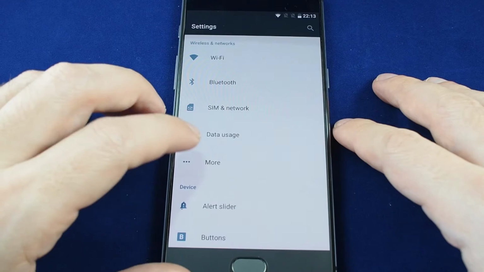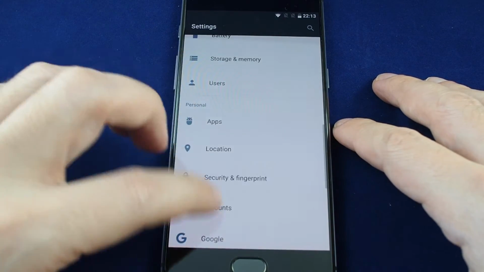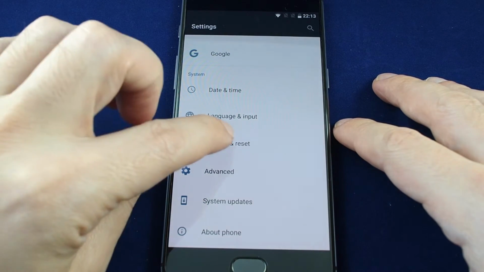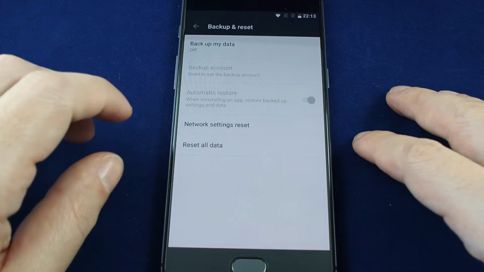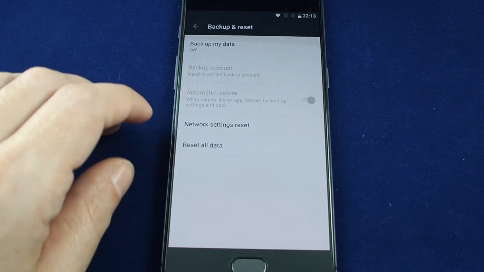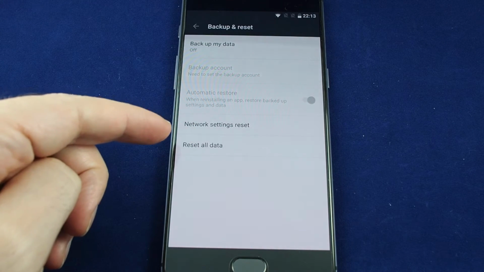And if you'd like to do a master reset, basically go down here to backup and reset, which is this cloud with the arrow in it. And you can of course backup your data, but once you've backed up your data, you might want to do a master reset. So we actually have two choices for master resets.